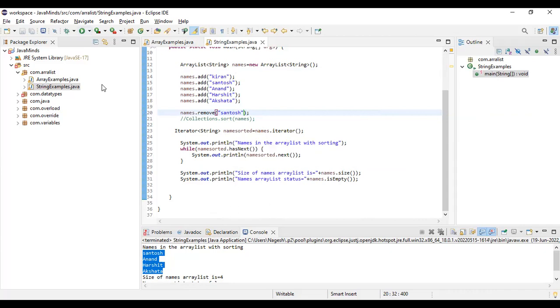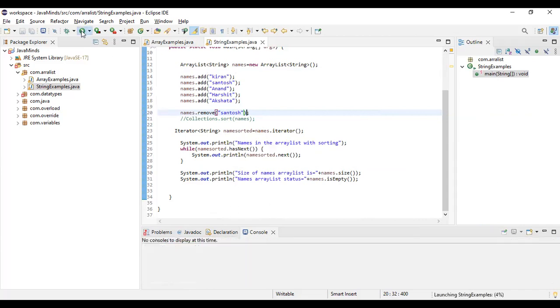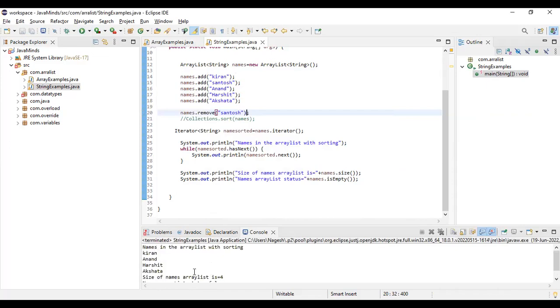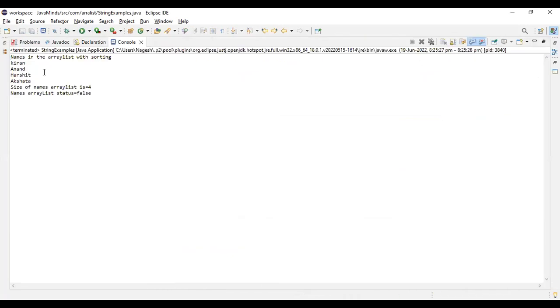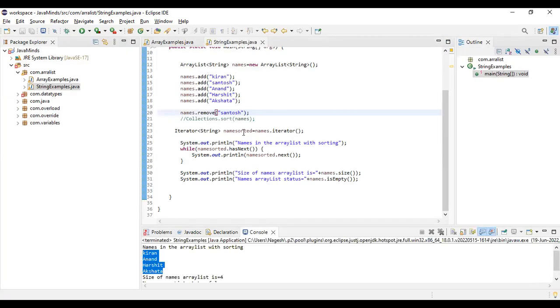So let us run this program. See, in this output, Santosh is not available. Only the size of names ArrayList is 4 and isEmpty status is false. So it is showing only 4 elements. So Santosh is removed. We understood that based on index or based on element, we removed the element from the ArrayList.